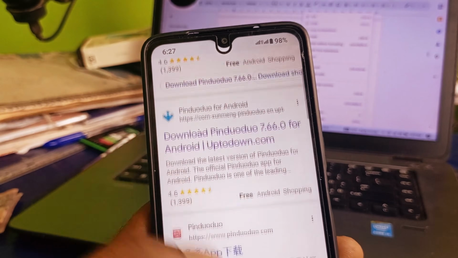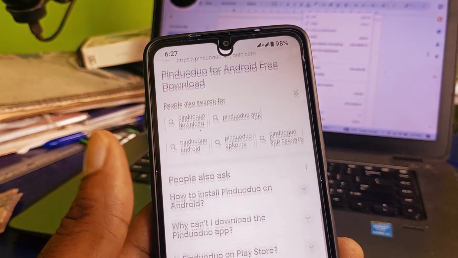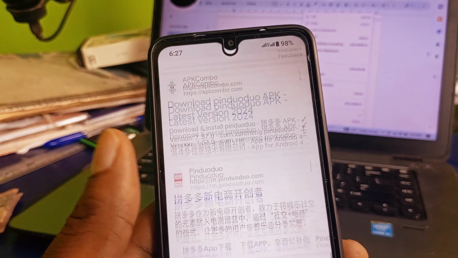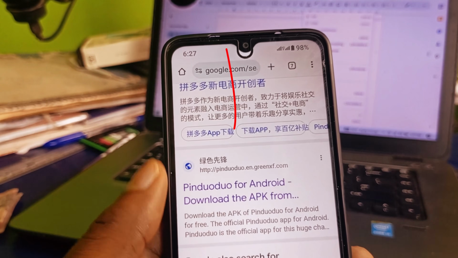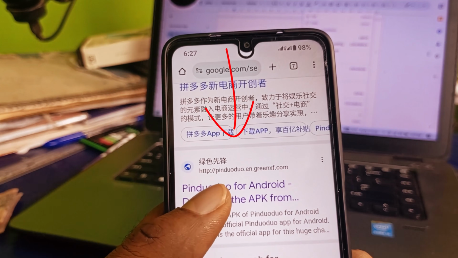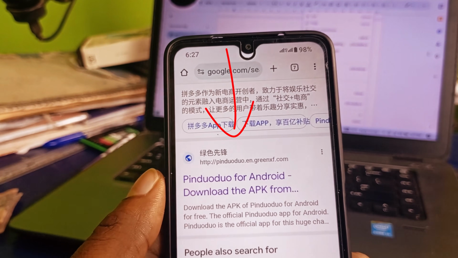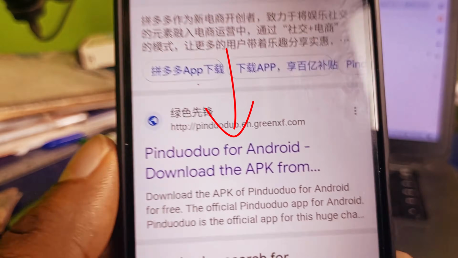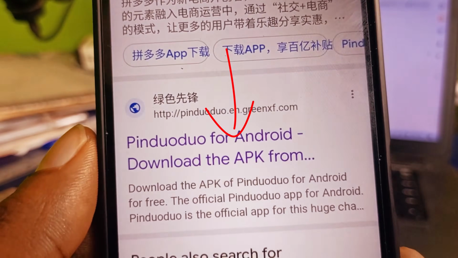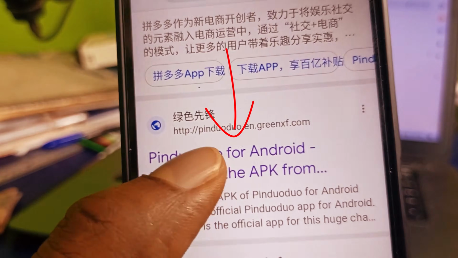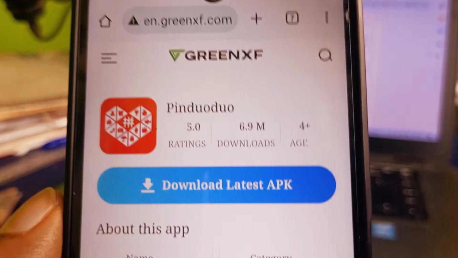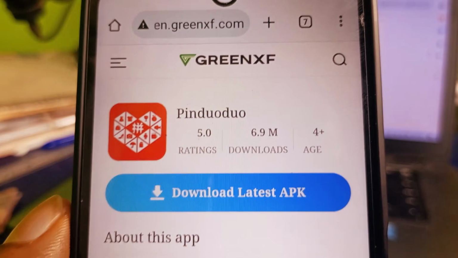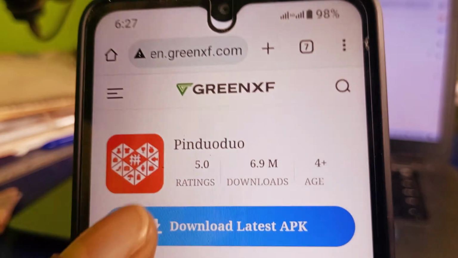Next thing you need to do is to simply scroll down. Continue to scroll down until you get to the last button, until you get to this particular one right here. Just like what you see right here, you can see the URL: Pinduoduo for Android download APK from. So click on it. That's going to take you right here. Right here, what you need to do is to click on download latest APK. So click on that.